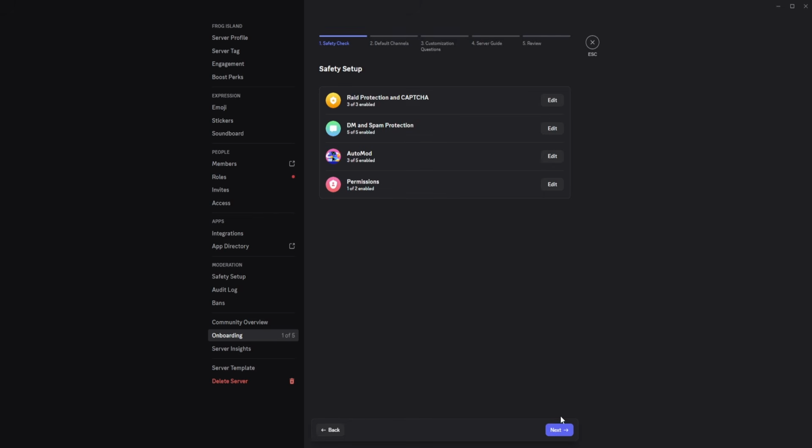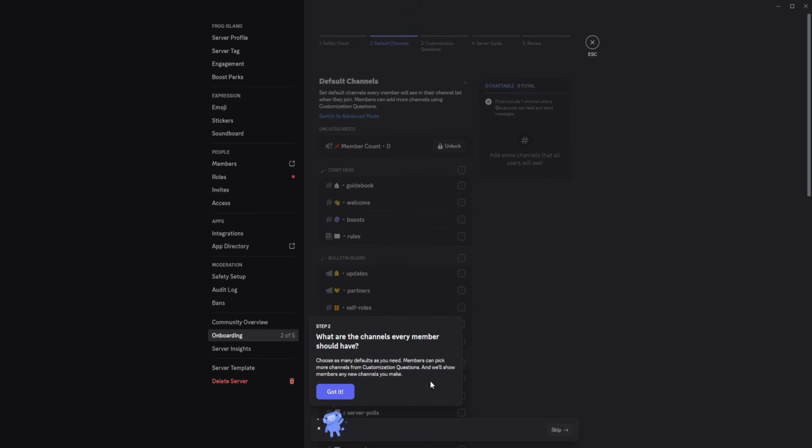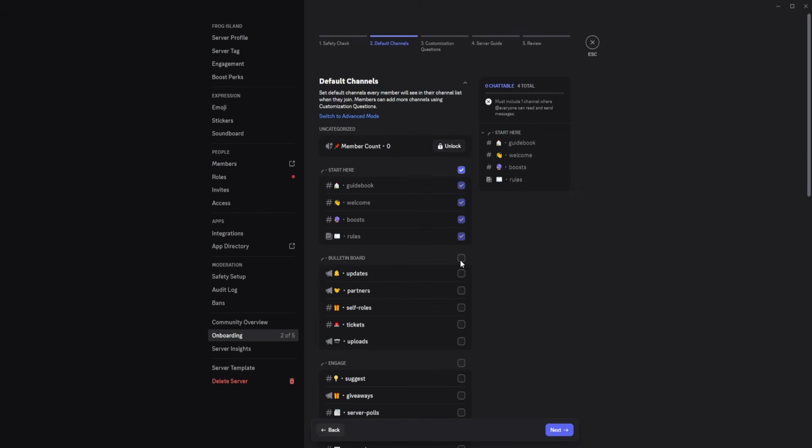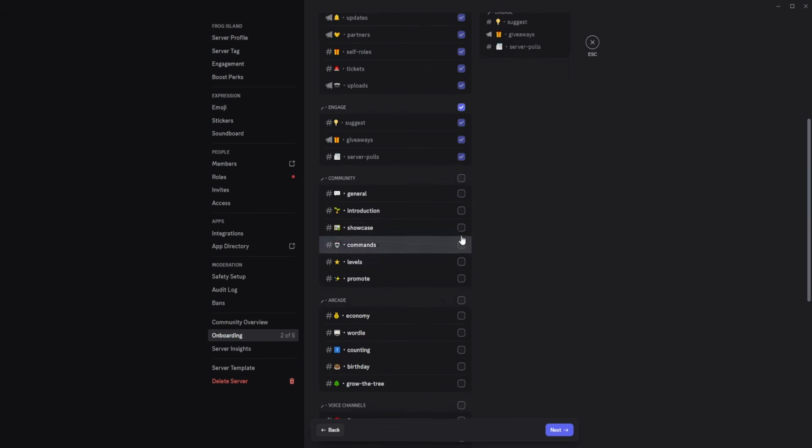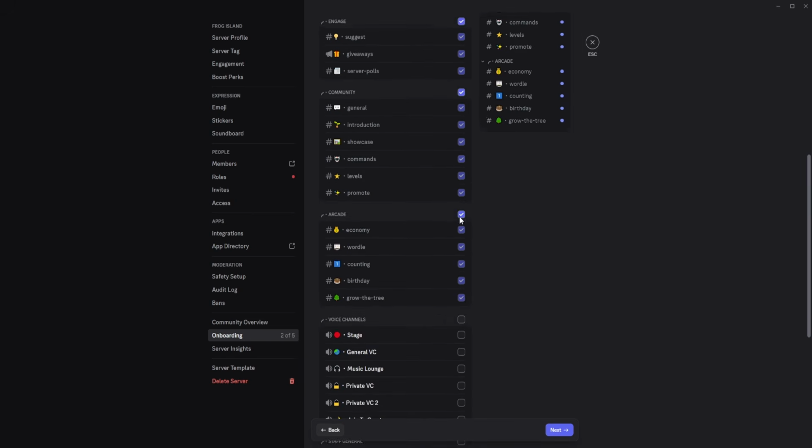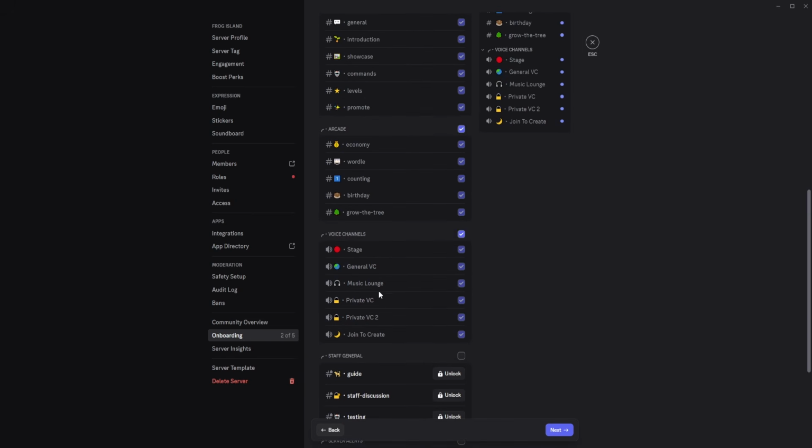Once everything is set, click back and then next. Now you will choose which channels every member sees when they join. Select all important public categories so users immediately understand the server layout. Do not select staff only or alert channels. Once that is done, click next.